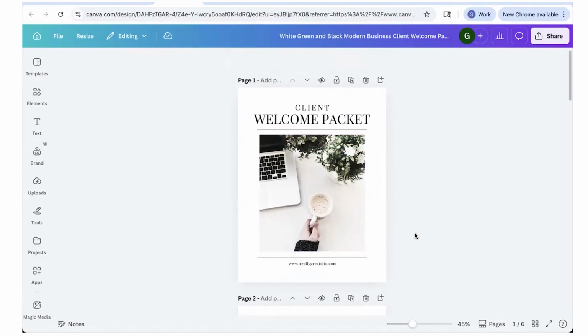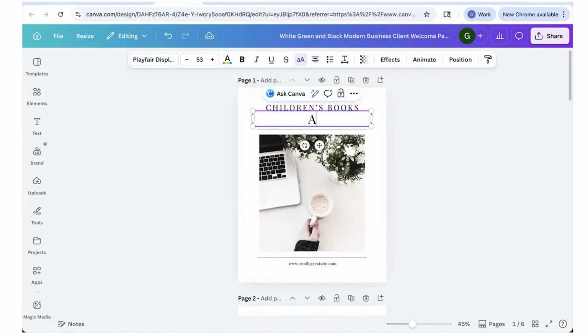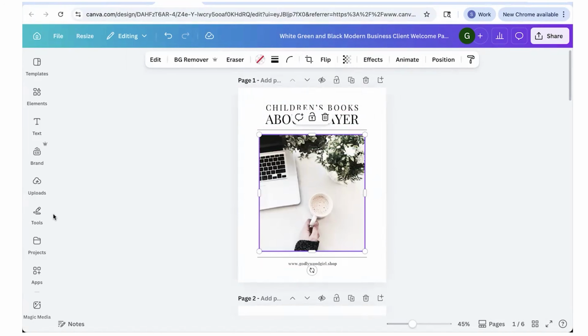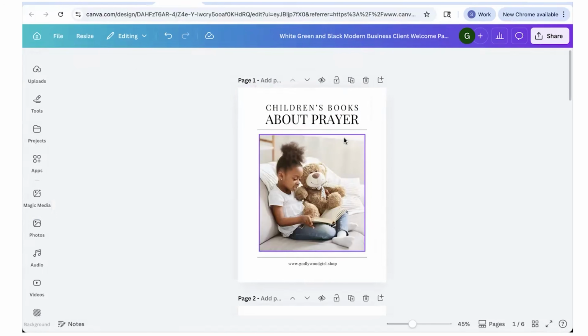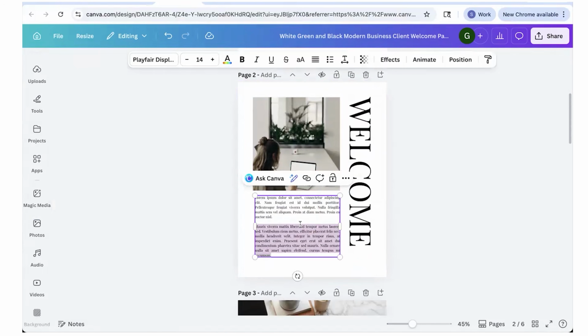Click customize. And then you'll modify the guide for your children's book brand. So I'll say children's books about prayer. And then maybe I'll put www.godlywoodgirl.shop. And then maybe over here, I would go ahead and find a picture that fits. Oh, perfect. So I'll put that in. So now that's my front page. Then here, I would do a little welcome, so I would tell them about myself and about why I write children's books.